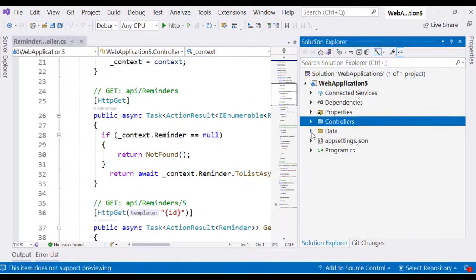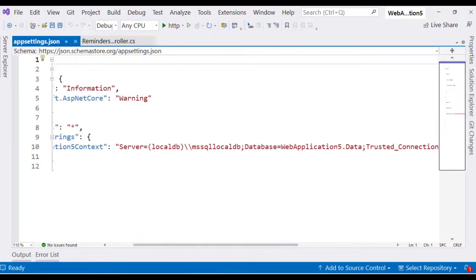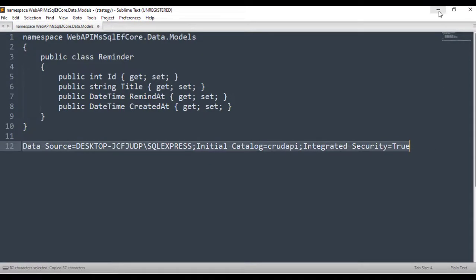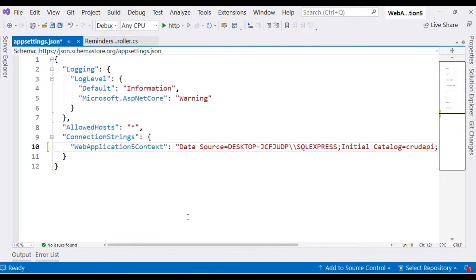So now go to appsettings, and this is pointing to a local DB. So I will replace the connection string with this code. So this is the connection string data.